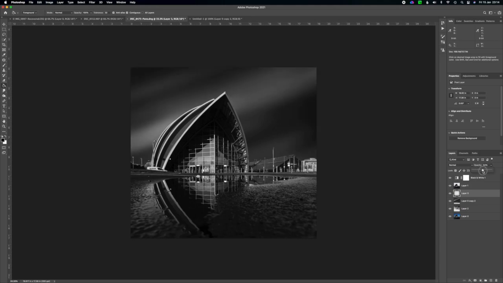Get that wee bit of vignette just where we kind of like it. So I think that finishes it off nicely. I think that's quite a nice one.